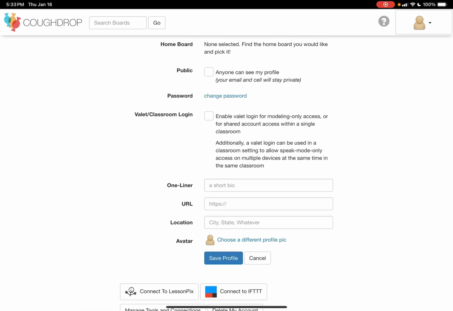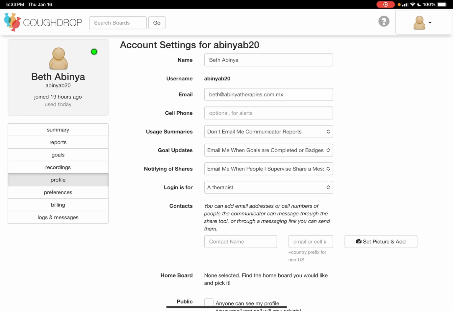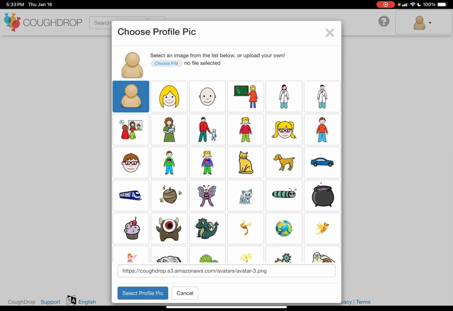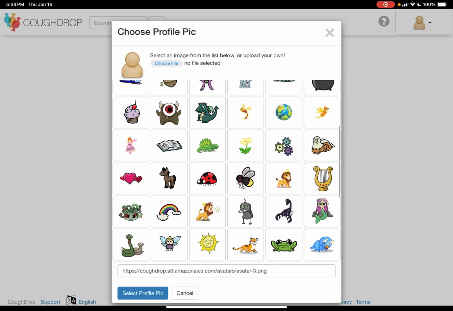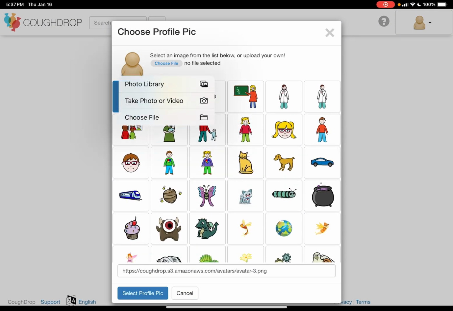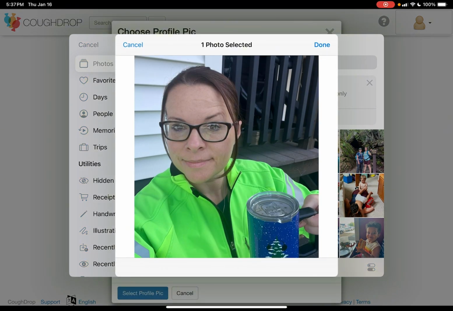Do I want to put a profile picture? Could. Let me see. Choose different profile picture. So you can select any of these images as a profile picture. You can upload your own. So these are kind of fun images. Or you can choose my own from my photo library. I'm going to choose this one. Why not?